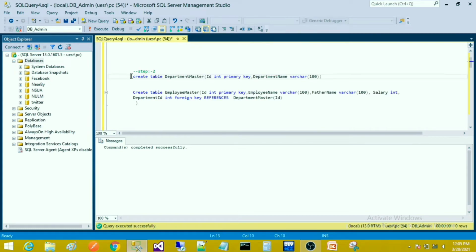Now we will create the tables department master and the employee master. In the department master we have an ID which is primary key, and here we will see in the employee master table ID is primary key and department ID is a foreign key.